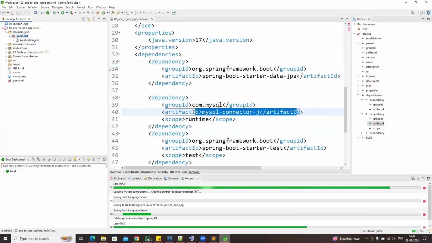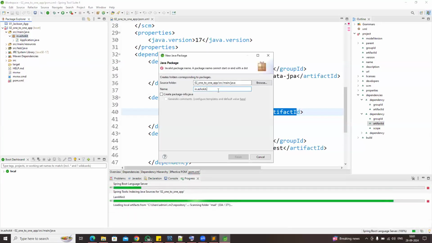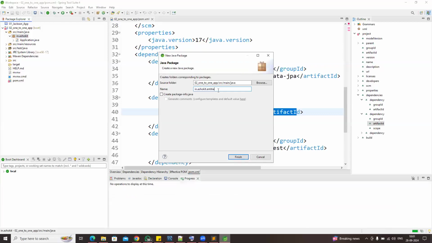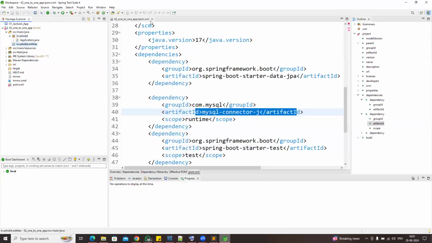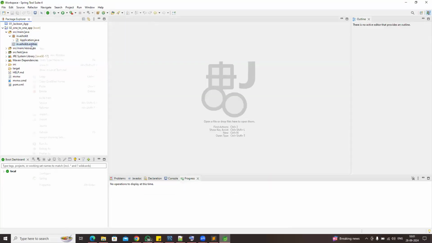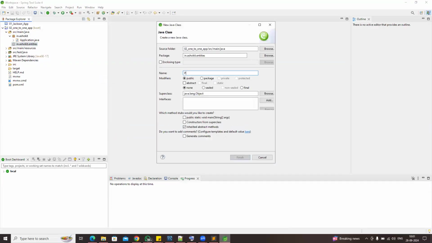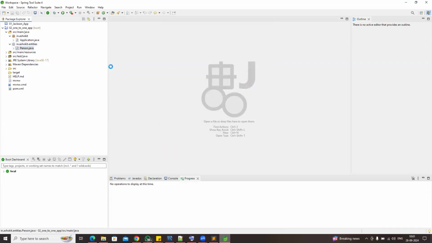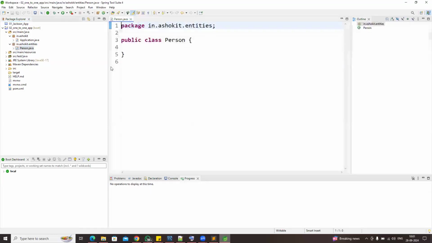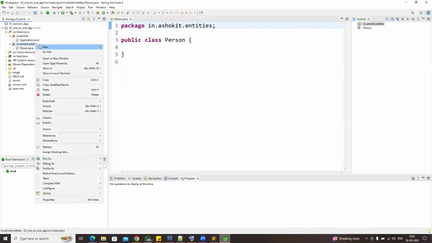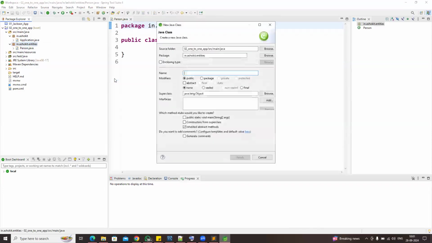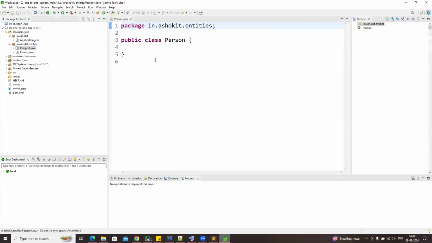New package entities. For entities, I'm creating one package. In this, I'm creating a class with a name called person, and one more class I'm going to create with a name called passport. New class person and a new class passport. So these are the two classes I created.